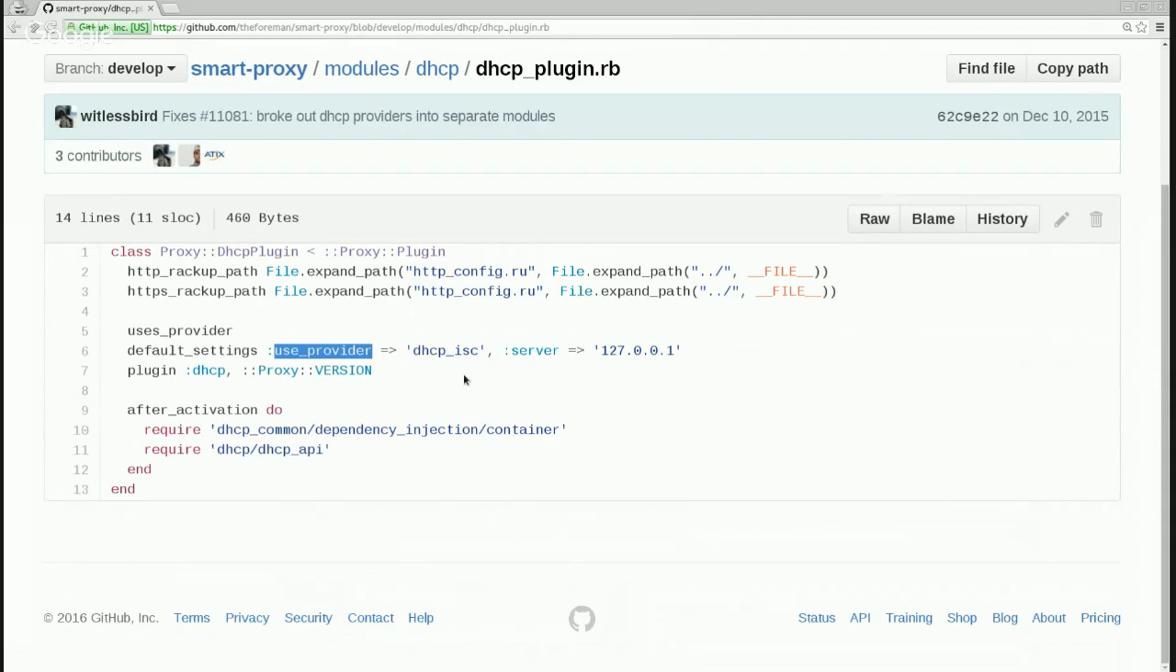Basically, this is done because we're trying really hard to launch Smart Proxy. So we try to isolate various failures to modules, and we rather disable a particular module rather than fail the whole proxy. So default settings again: if you don't override this setting in the config file, by default we use the DHCP ISC provider. That's really all it says.